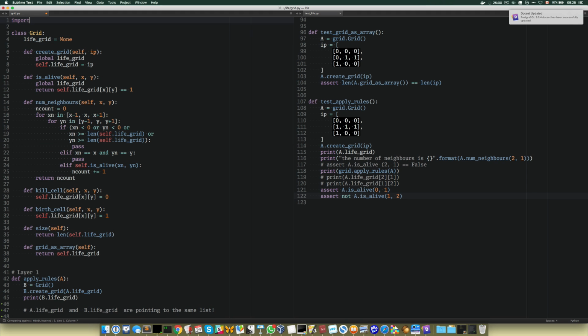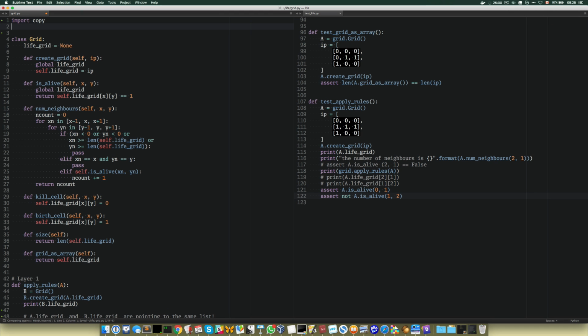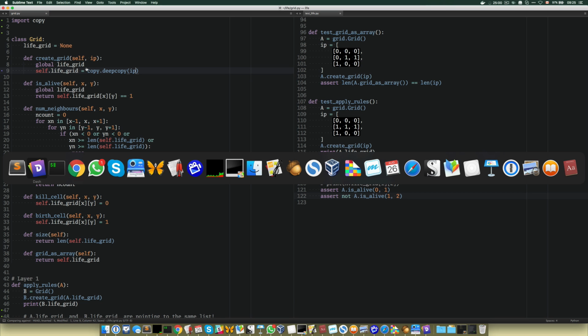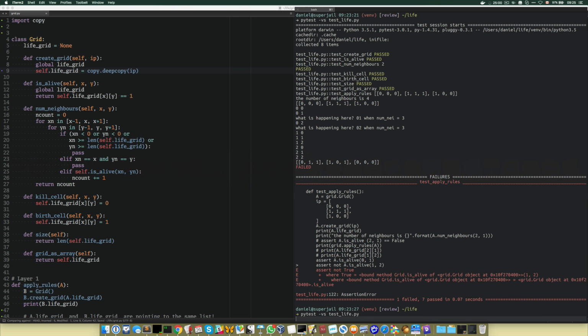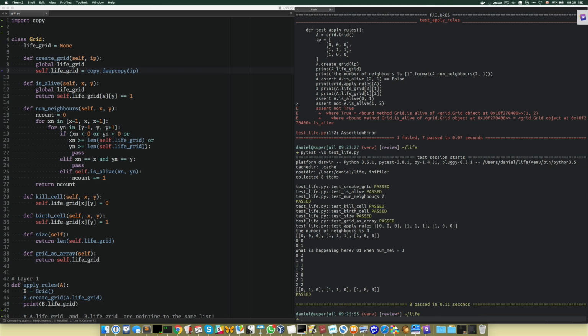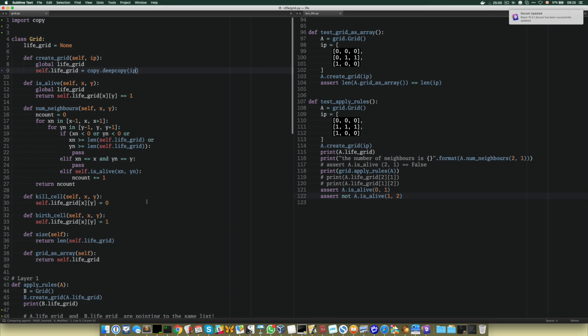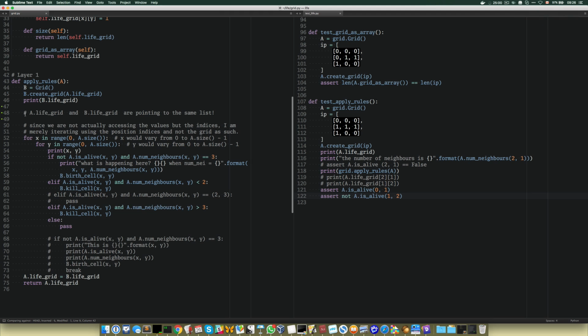So I'm going to import the copy module. And then here, instead of just assigning that, we're going to say copy.deepcopy, and that's going to create a new copy of that list. And now if we run this, it actually passes. So the problem here was, like I said, they were both pointing to the same list.